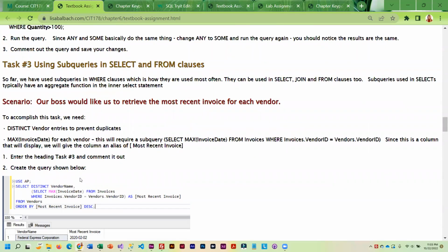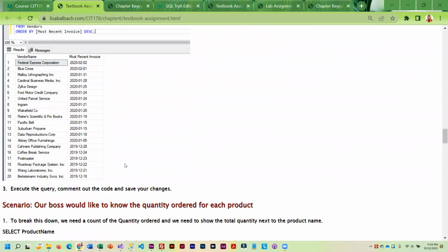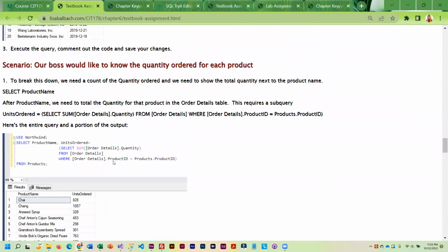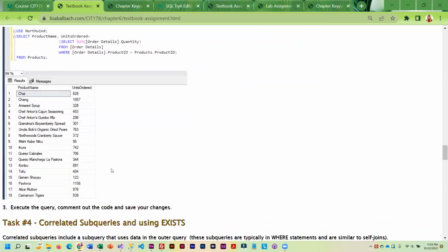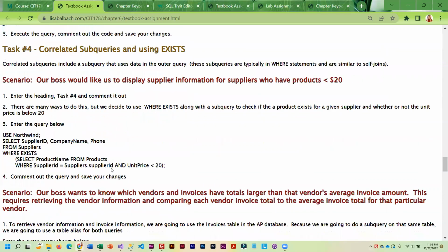And then we're practicing using them up in the select. And just remember, when you have a subquery up in the select, it is going to create a new column. And so one way to do it is to give that column an alias. Another way to do it would be, I could say most recent invoice equals, and then I could have the result of the subquery displayed. Okay, just like this one, units ordered equals, and I've got the result of the subquery.